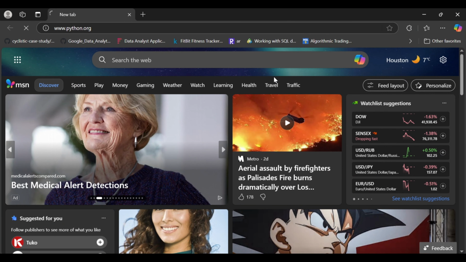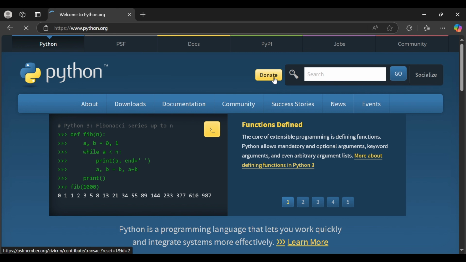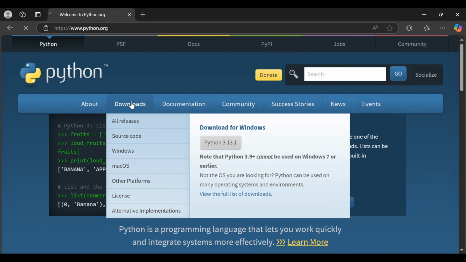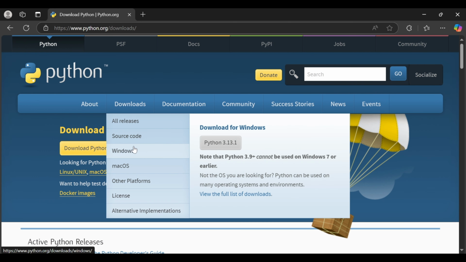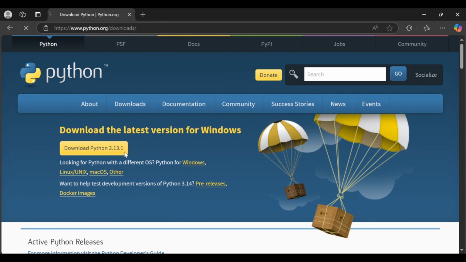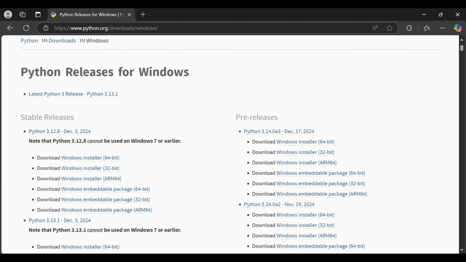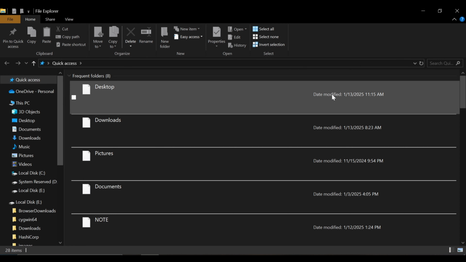Now, let's get Python set up on your computer. So go to python.org. I'm going to leave a link to this page in the description. Then go to downloads, and if you're using Mac or Windows, you can pick any one, and then click on the version you want to download.